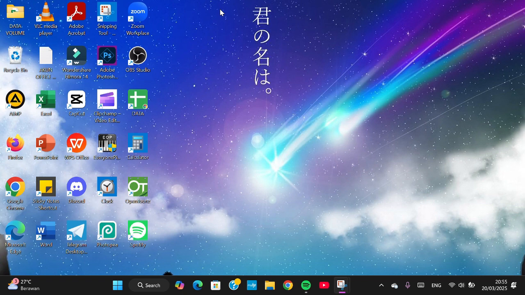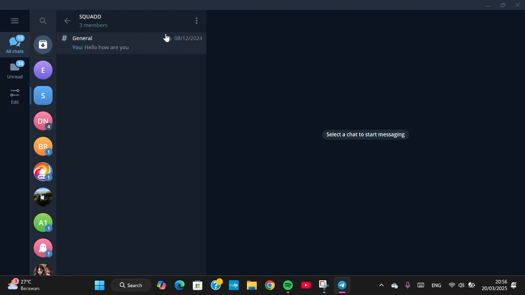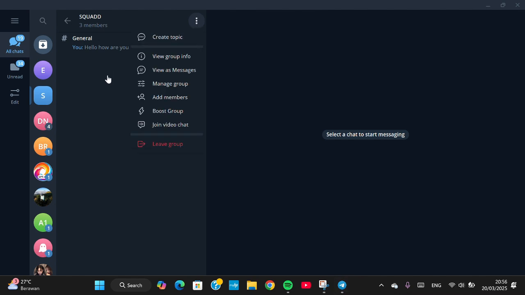First of all, I'm going to open up my Telegram application, and then I'm going to open up one of the Telegram group chats here. For example, this one. If we want to get the invite link, we need to go to the manage group menu. You can click on those three dots and then select manage group.